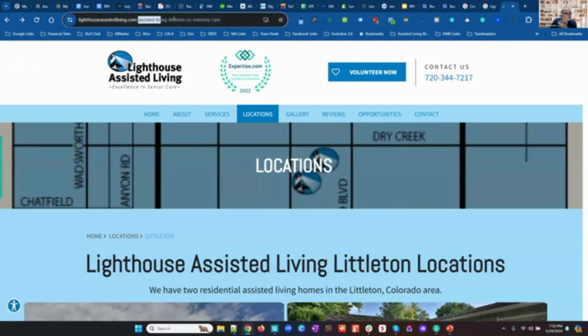So we're trying to focus this page around assisted living Littleton, which I don't know if you know, is probably one of the most competitive space areas in the city, at least in the metro area. It's like Starbucks in Littleton. Like that's what assisted living is. There's one on every corner.